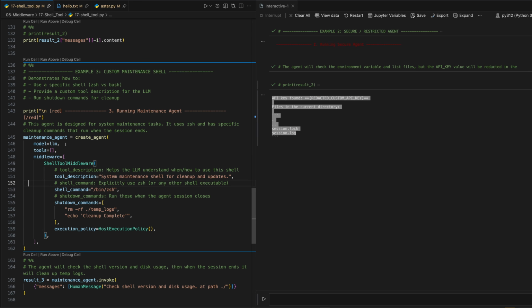The third example is where we're going to look at a few more things that you can define within this Shell Tool Middleware. Again, we're going to create another agent, and then within the Shell Tool Middleware, we're going to define a custom tool description. This overwrites the default tool description that comes with the Shell Tool Middleware, and you can give it your own tool description. This helps the LLM understand when and how to use this shell tool. By defining this, you can customize the shell tool to your own use case.